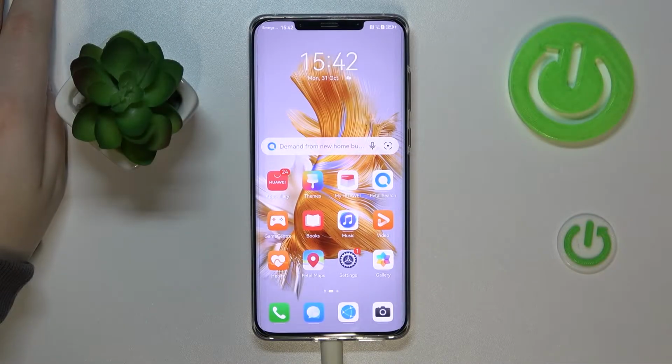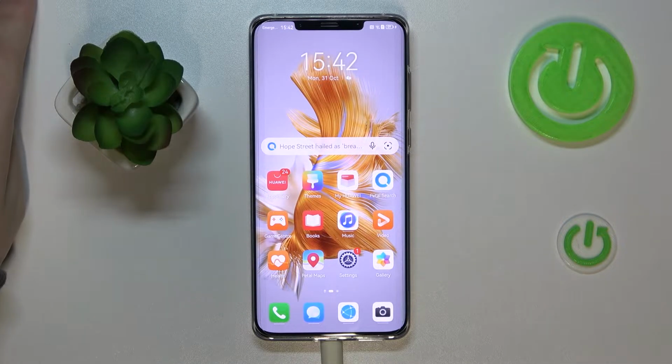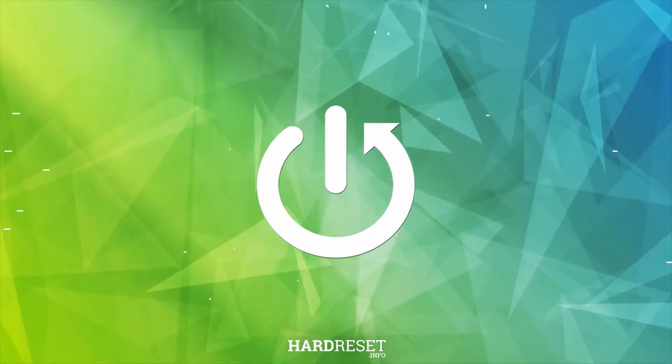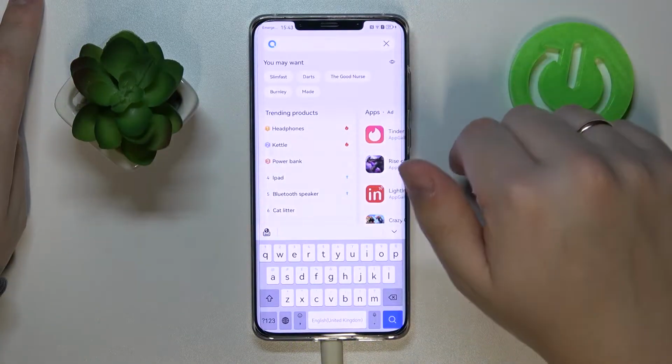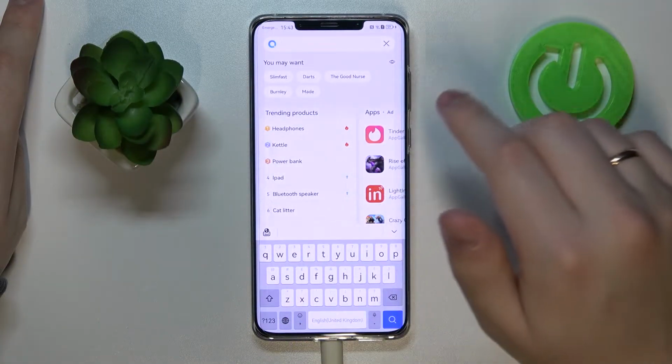This is the HUAWEI Mate 50 Pro, and today we would like to demonstrate how you can add numbers to the keyboard on this device. So let me briefly show how the keyboard looks without the separate number line.